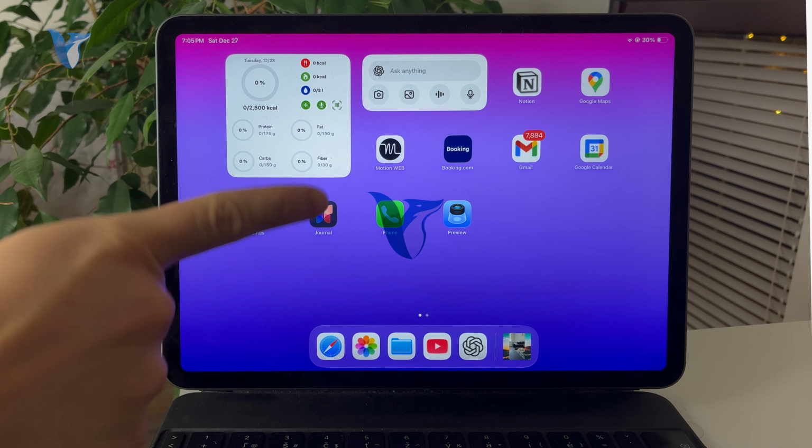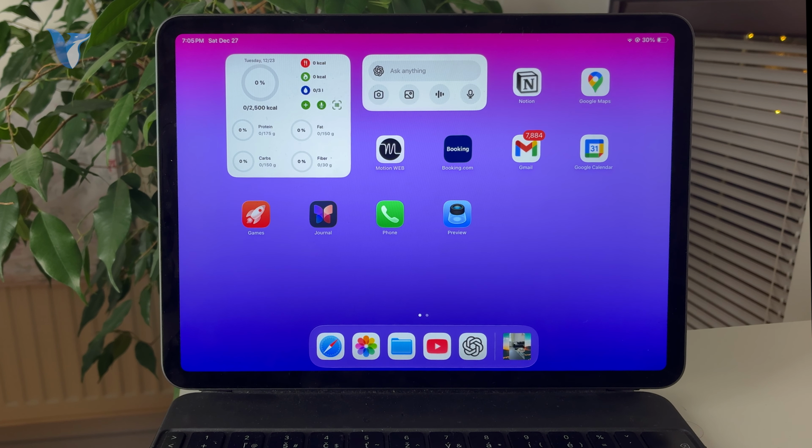How do you change text language on the iPad? Let me cover all the things which I believe you might have in mind.